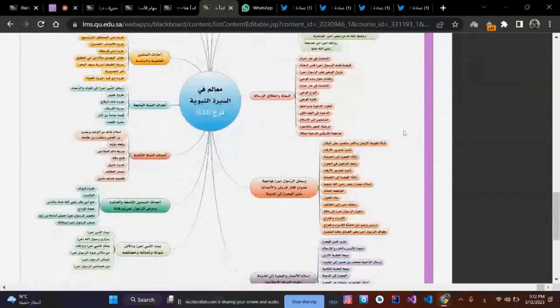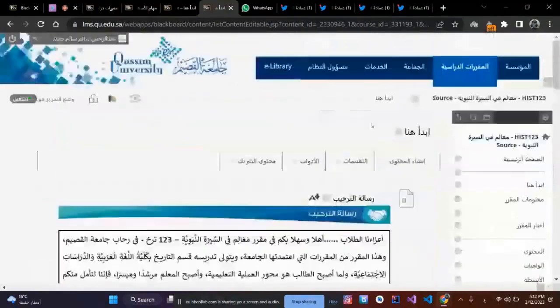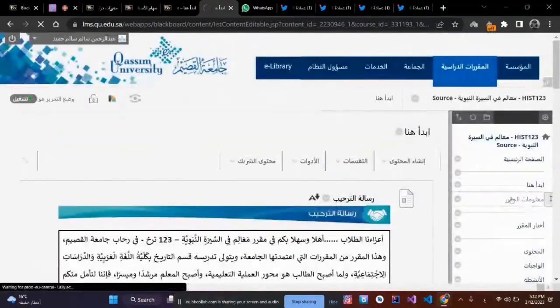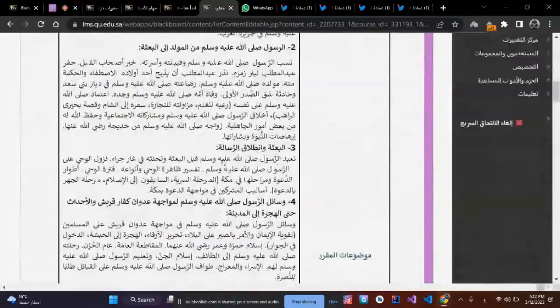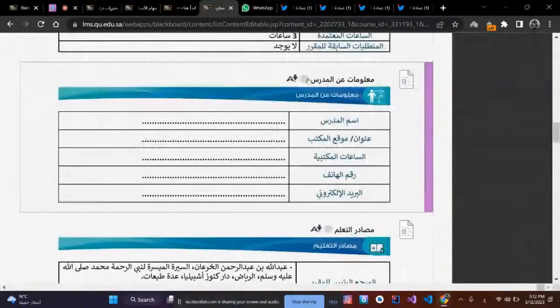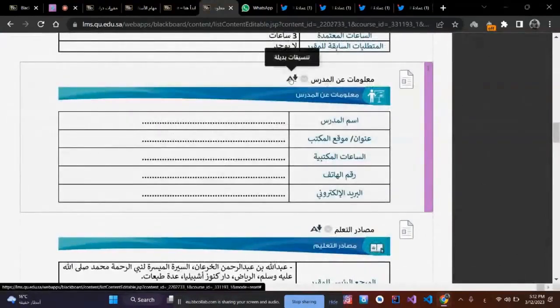But the most important thing to mention here is the mind map. Let's move on to the second page, which is the course information. As a professor, what matters to you in it? Of course, it includes an overview of the course and information about the instructor.